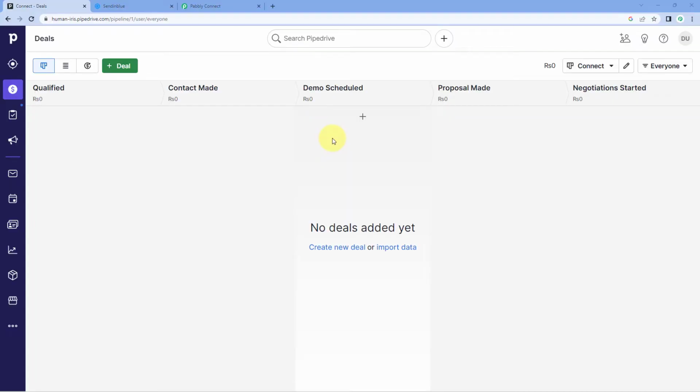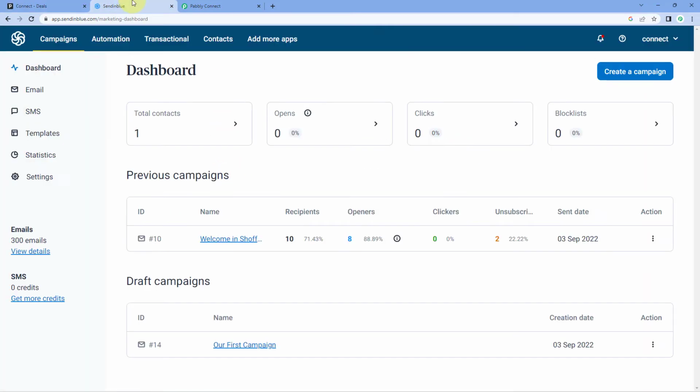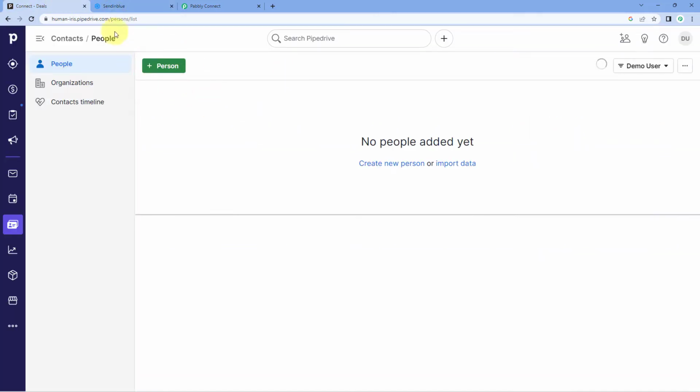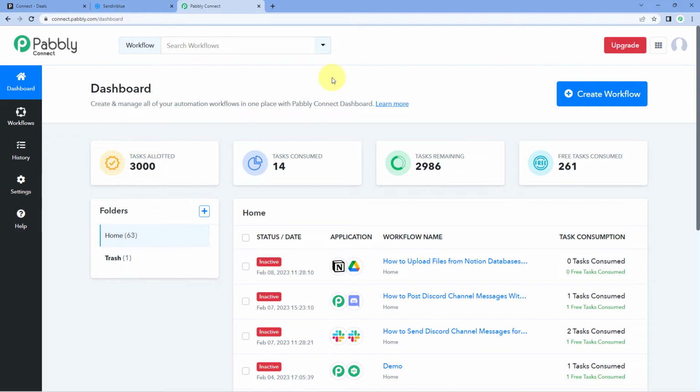So as you can see, this is my Pipedrive account. Now we want that whenever I create a new person in my Pipedrive account, automatically that same person should be added in Sendinblue as a new contact. So here, guys, what we have to do is set up an automation workflow between Pipedrive and Sendinblue in such a way. And to do this, we are going to use an automation and integration platform that is called Pabbly Connect.